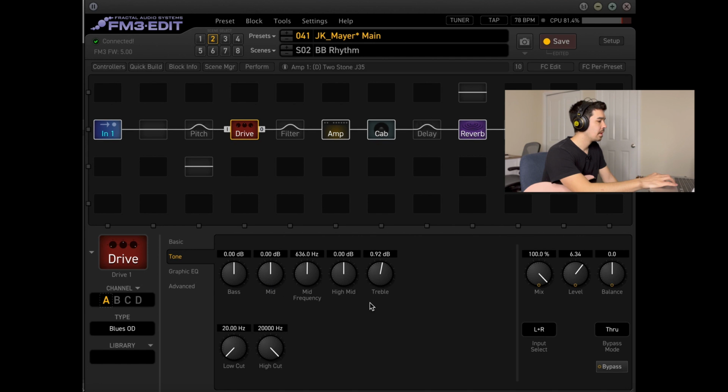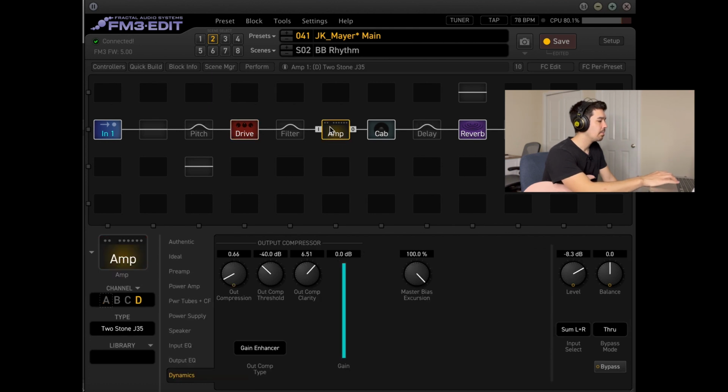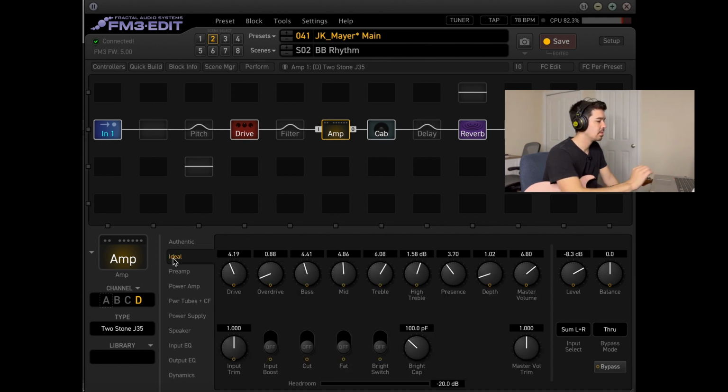I did bump up the treble just a tiny bit to give a little bit more clarity. On the amp, I did use a little bit of gain enhancer. Going into the ideal, I did turn the bright switch off, and it looks like the input trim is backed off to its neutral position.